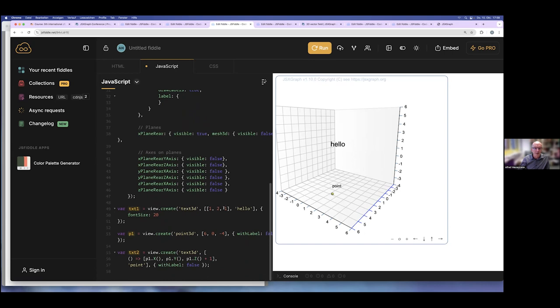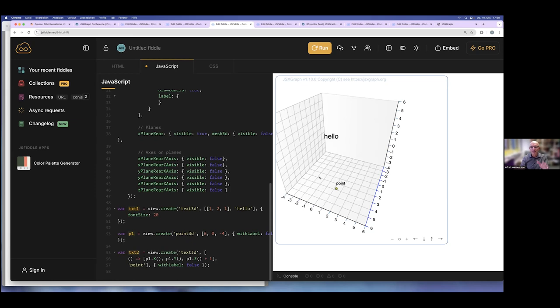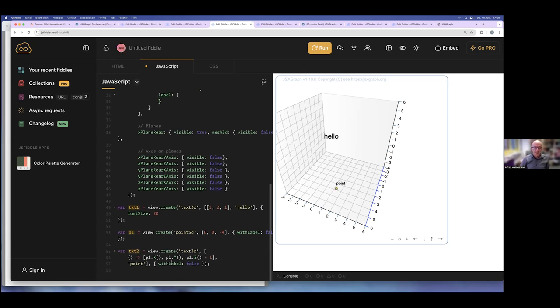Yeah, text 3D. What is not possible is that the text is projected with the 3D scene. I don't know if it's necessary. Maybe we will include it sometimes as an option. At the moment, it doesn't exist. And of course, this text is not a label, it's this text point you see in the bottom, and it's dependent on the point position.